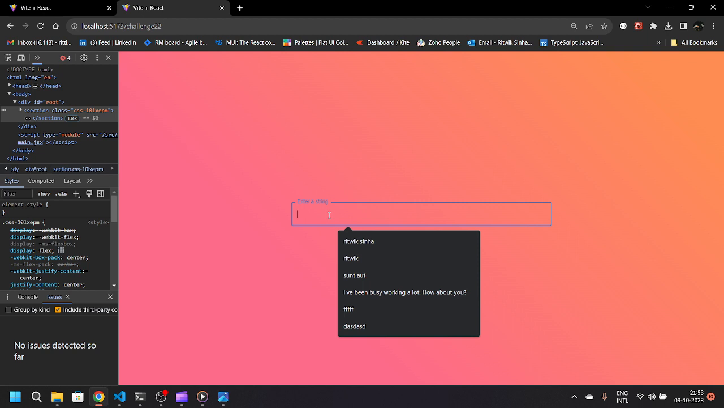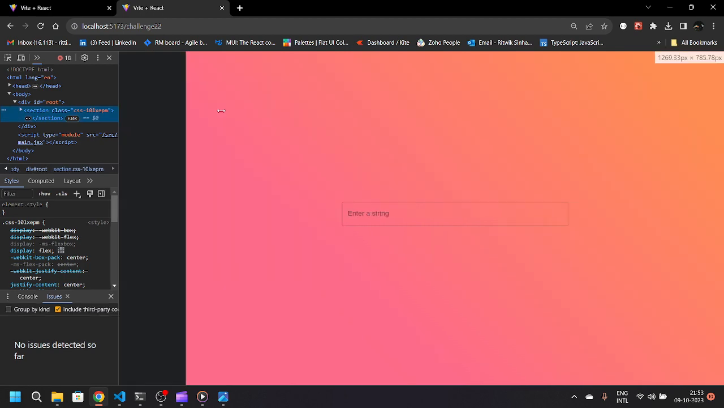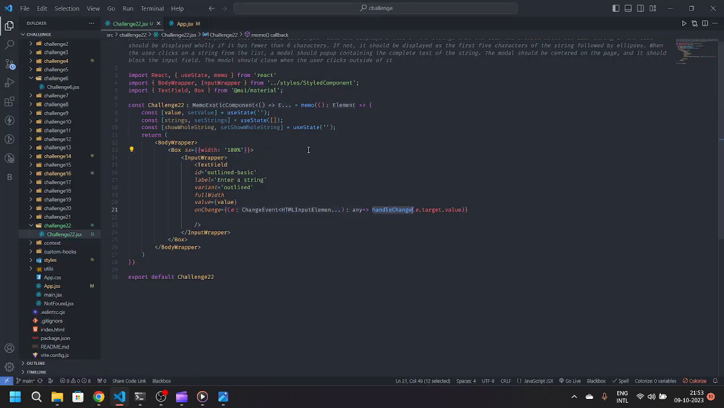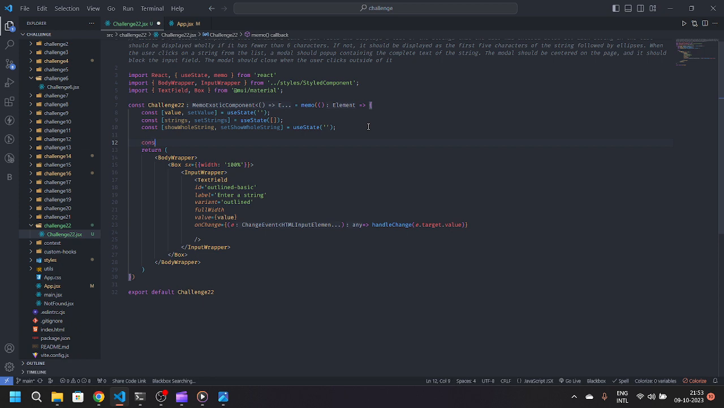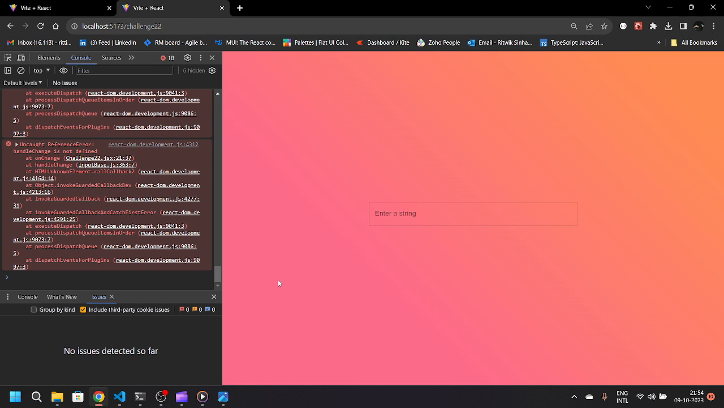Now what I want is, whenever the user writes something, okay, there is something wrong. I'm not able to write in this. handleChange is not defined. Sorry, my bad. I haven't declared the handleChange function yet. So const handleChange arrow function, it accepts a value as a parameter, because here we are targeting e.target.value. So we have to set the final state, setValue to value. Now it should work. You will see on hard refreshing.